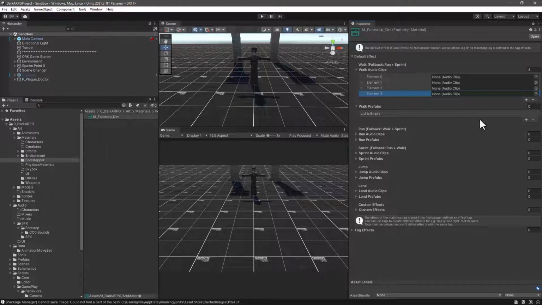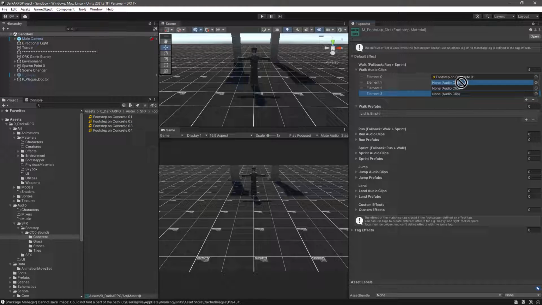So now let's assign the audio clips. So let's go here in the sounds and let's select concrete, and I will add each of these audio clips to the corresponding slots.